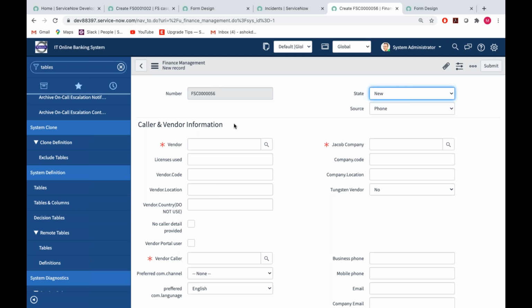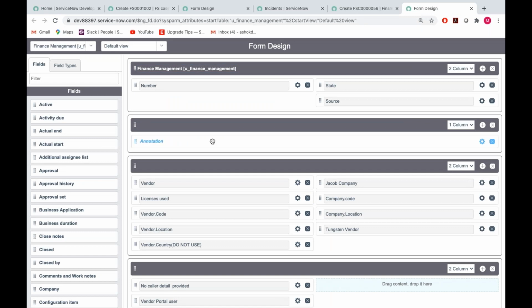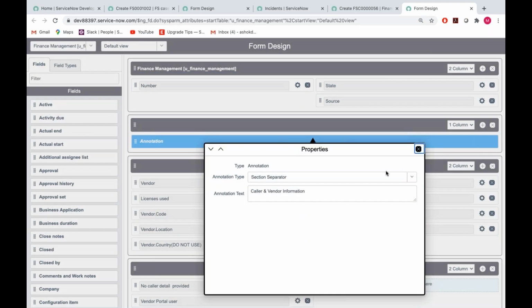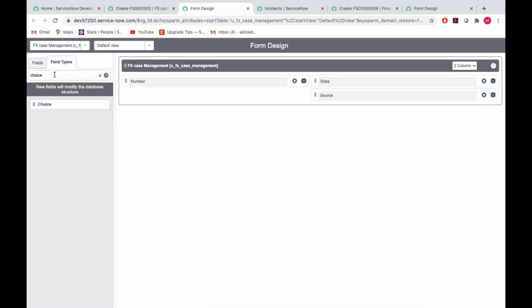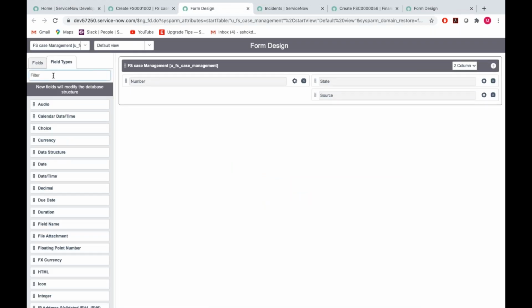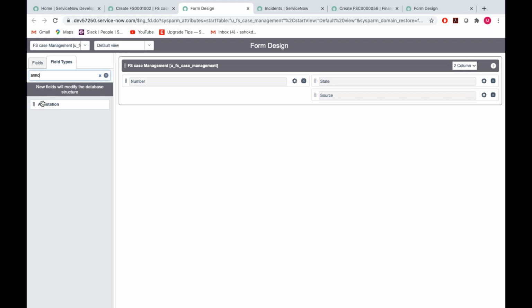Now, see, it was not created as a section, but there was something, caller and vendor information, we got it. What is that? We need to add some kind of annotations. See, this is the annotation. In that annotation, you have to specify the condition and the type is section separator we need to take. Okay, so how I can get that is, make it an annotation.